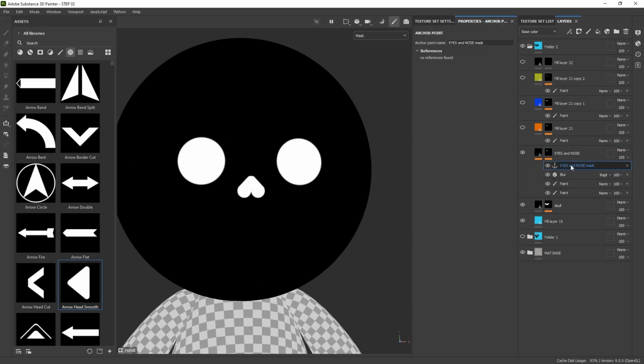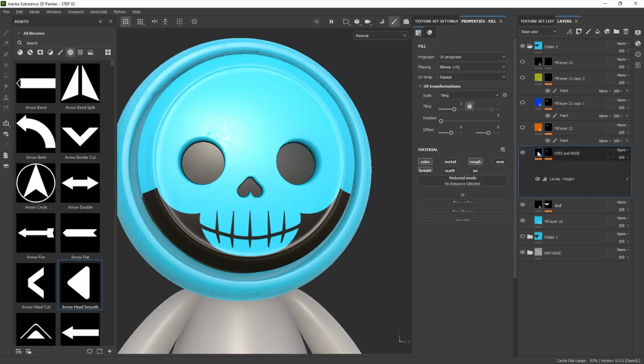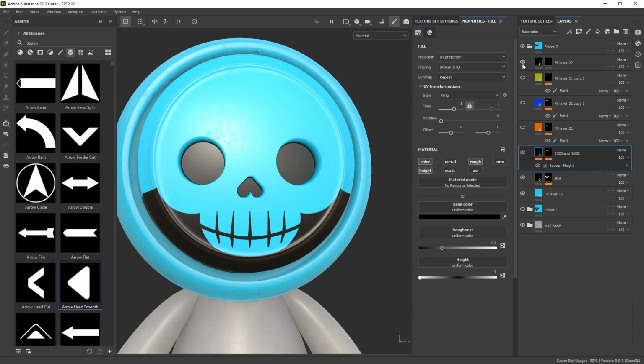Just a couple of things to know about anchor points: whatever you reference has to be on top of the anchor point. In this case it works fine because we're going to reference from this layer on top, and the anchor point is below it. The other thing is that the anchor point is only going to reference whatever is below it, so if you put another effect on top, it's not going to be referenced. All right, with that out of the way, let's enable this one right here.